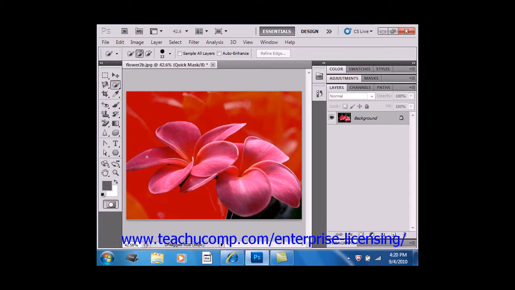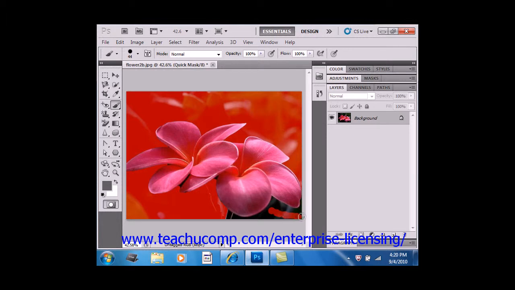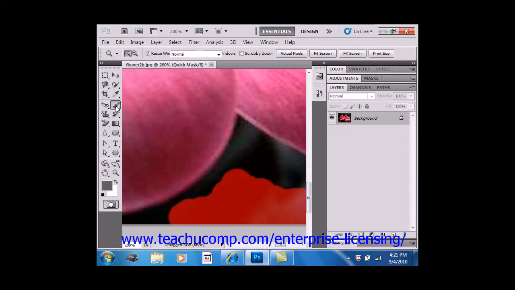So, for example, then we could go in and use our paintbrush tool here, and we'll go ahead and increase the size of our brush, and what we're doing right now is adding to that mask. Well, what happens when we get to the edge? We can simply zoom in here, switch back to our brush, and continue to paint around to add to that mask. So this is just another way of creating a selection using the quick mask mode.